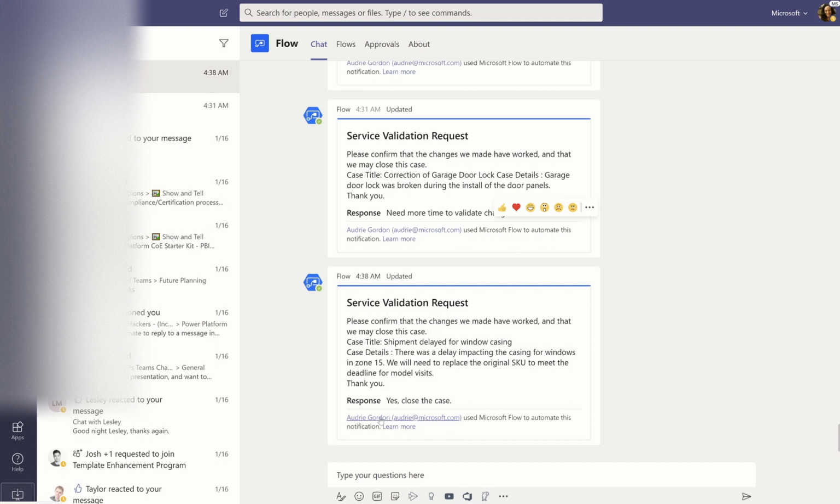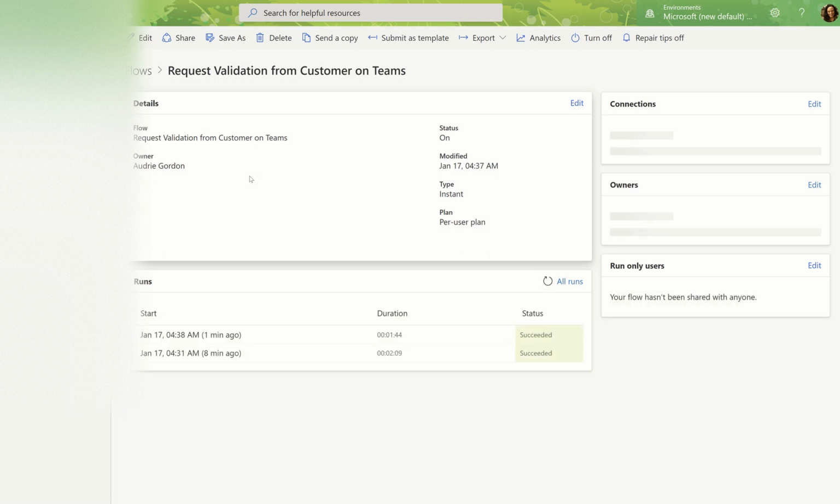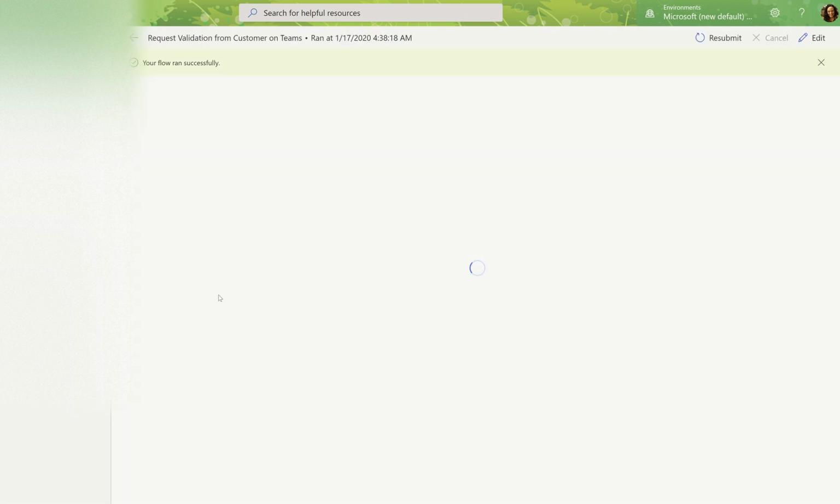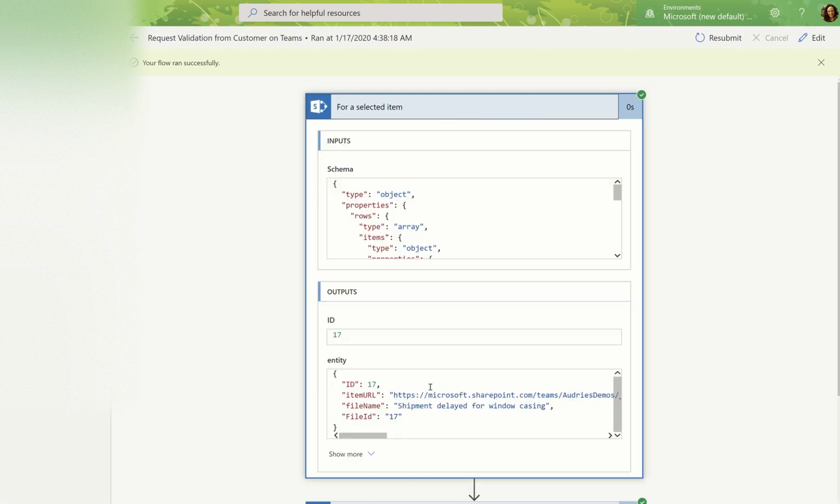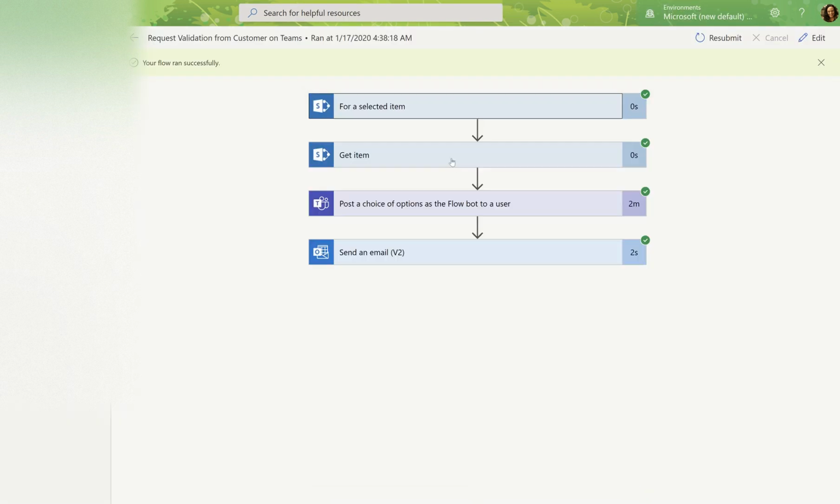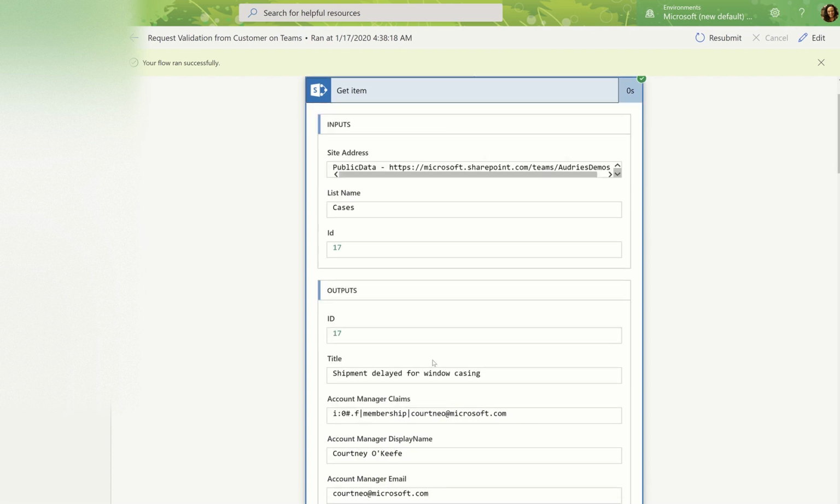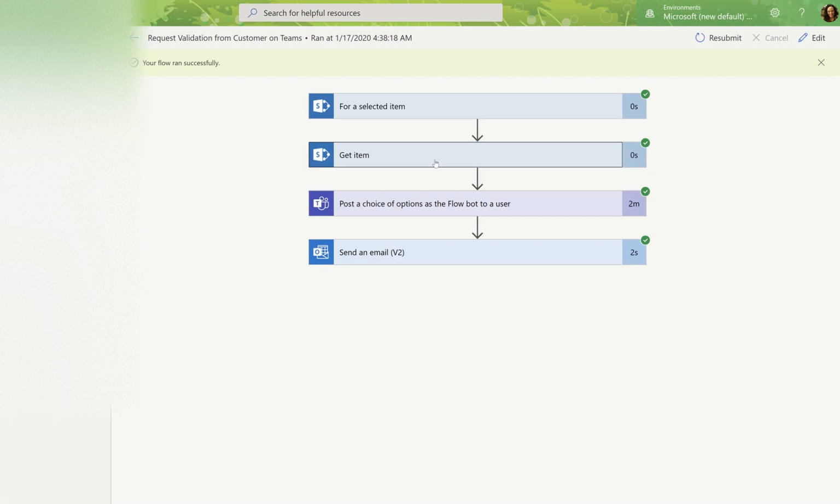Okay, so now that it closes, it returns back what I said. If we go to our flow and look at the run, we can summarize everything by first looking at your selected item. It ran fine. It was ID number 17 on SharePoint. If we go back to the run, close that. From that ID, we got an item, and this gave us the entire record, which we needed for our notifications.